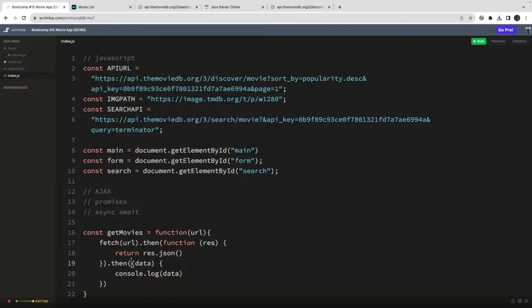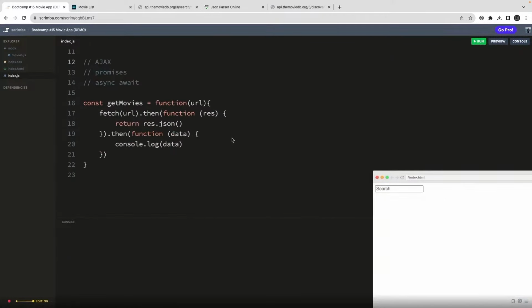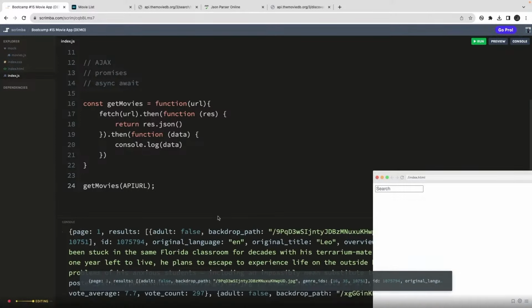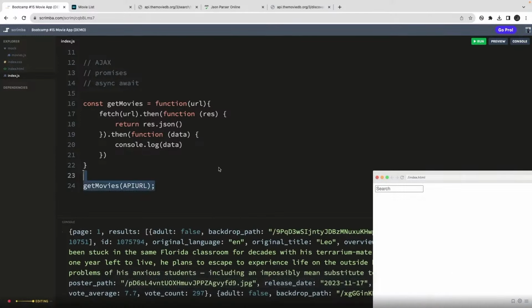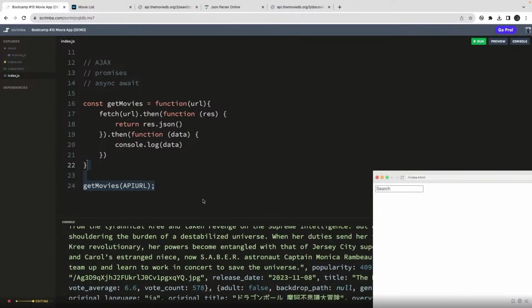Why is it complaining? Okay, because I'm not using the function keyword. I'm writing a higher version of JavaScript. So if I try to reload this and get movies, we need to call it also, right? Otherwise, how would I know that get movies is being called and it is making this API call? And you can see this. What is happening on this console is it is printing all the movies because I'm doing console.log. So this is the one way of doing it.